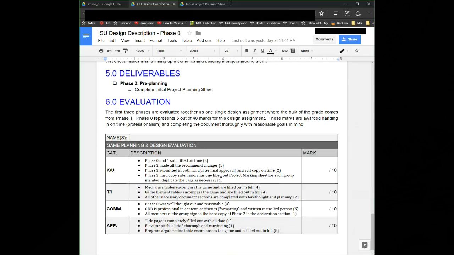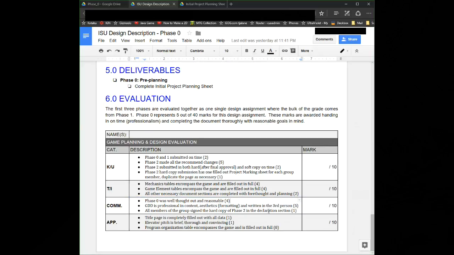That's it. Your evaluation, now this is the evaluation for all the first three phases, phases 0, 1, and 2. Phase 0 only comes into play for 5 marks. One mark of this piece, and then way down here, how well thought out and reasonable was your initial planning document. So that's only 5 marks out of 40 for that first phase, phase 0. So that's the beginning. Once you're done with this, submit and we go through the process and we can continue from there.